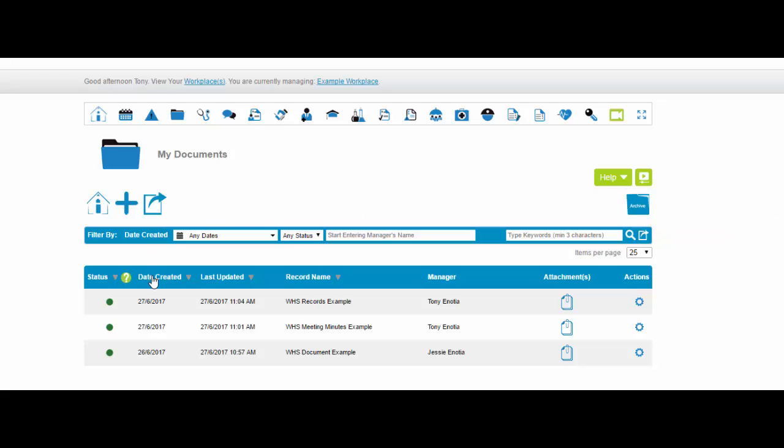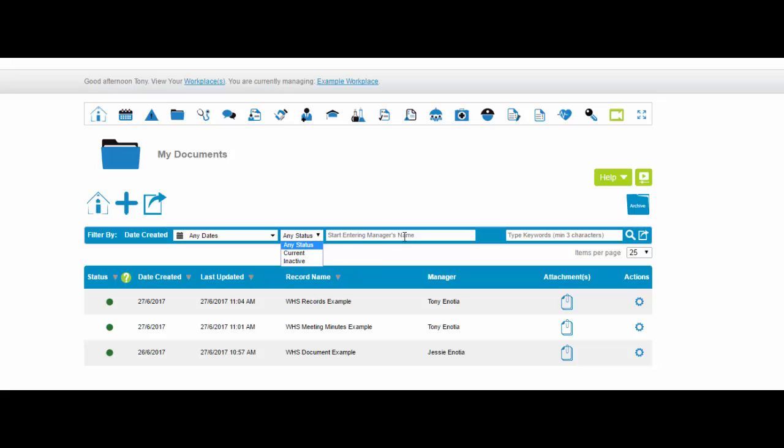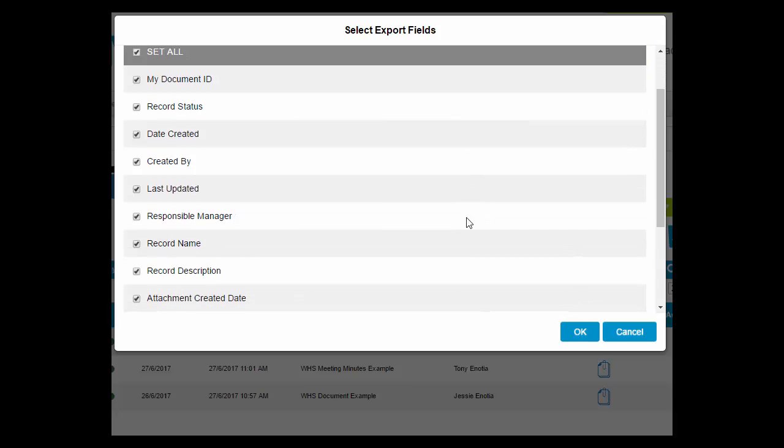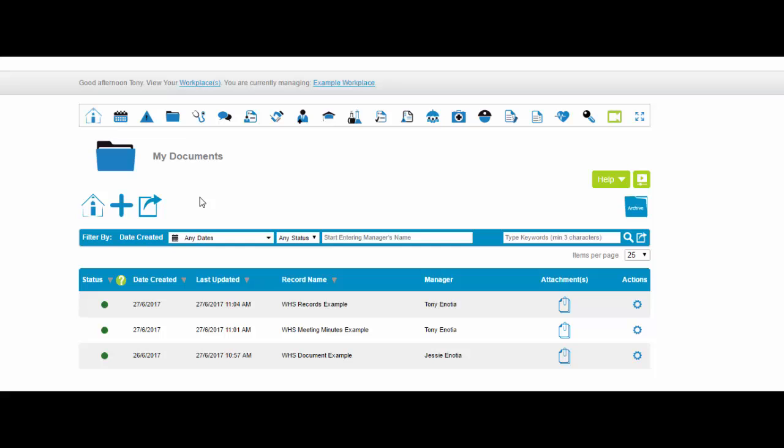Below is the module list view. The controls at the top of the list view in the column headings allow you to sort, search and filter the records according to various criteria. The small export icon at the far right of the search and filter tools exports only the records that are being displayed after filtering. Like the main export module function, this allows selection of the data fields to be included in the resulting export file.